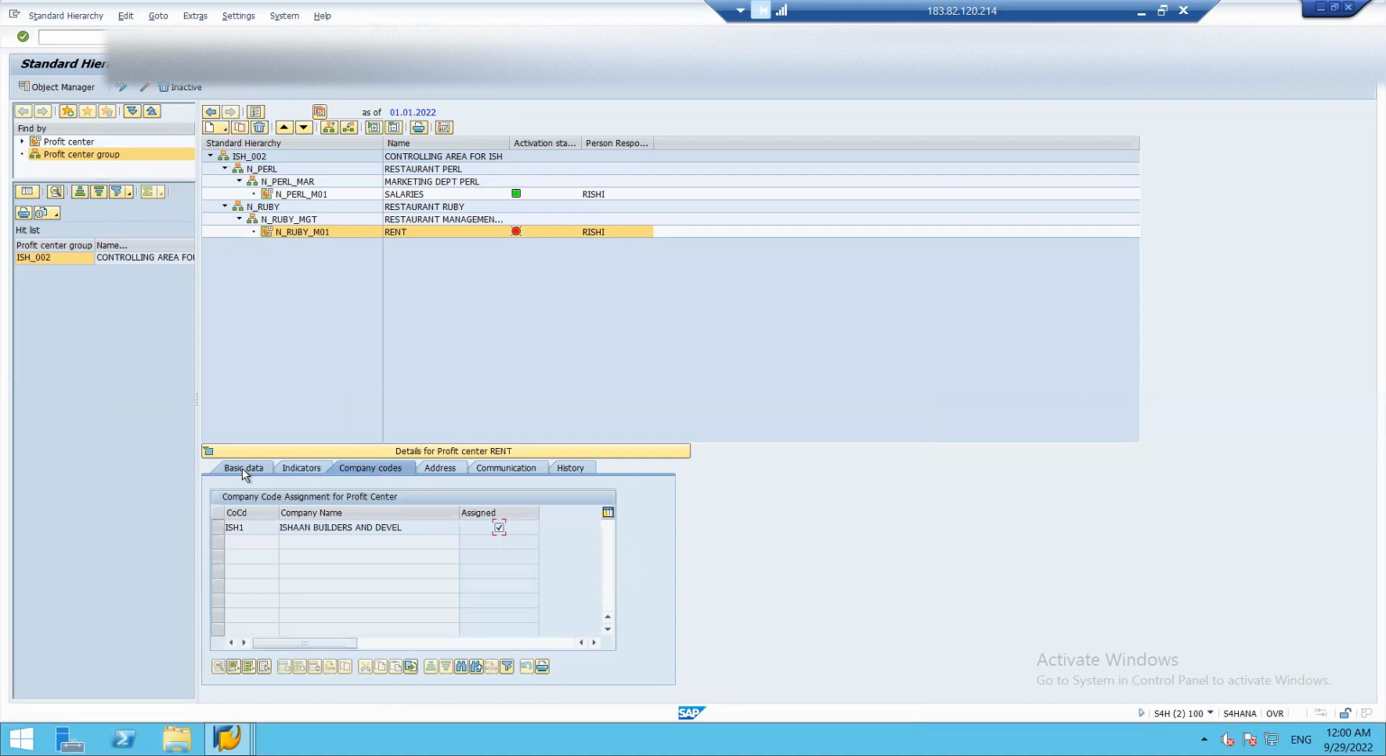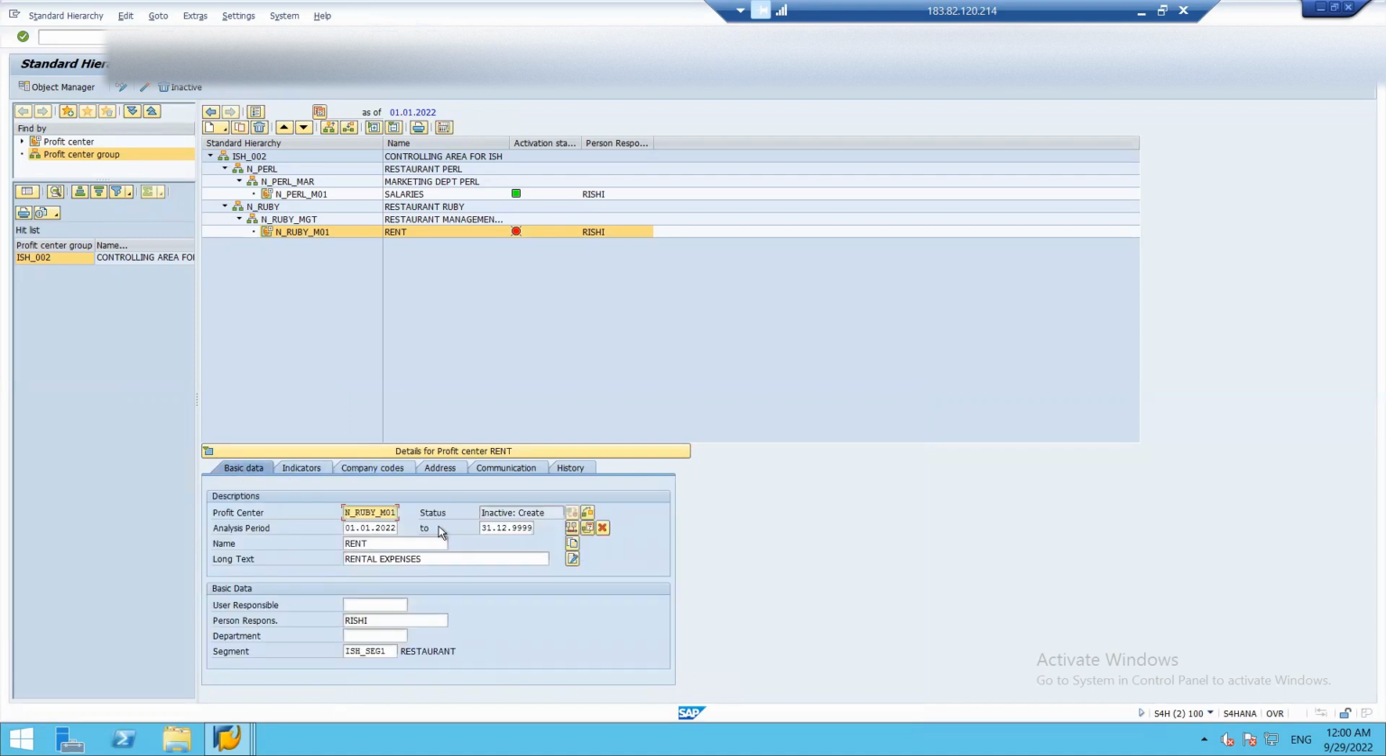Company code. That was the basic data that is important in order to create a profit center. I'll just save it. So my data is saved, but there is one more activity I need to perform. See here, the red is showing. That means my profit center is not yet active, so I need to activate it. This icon is there on our screen. By choosing this icon, I can activate my profit center.